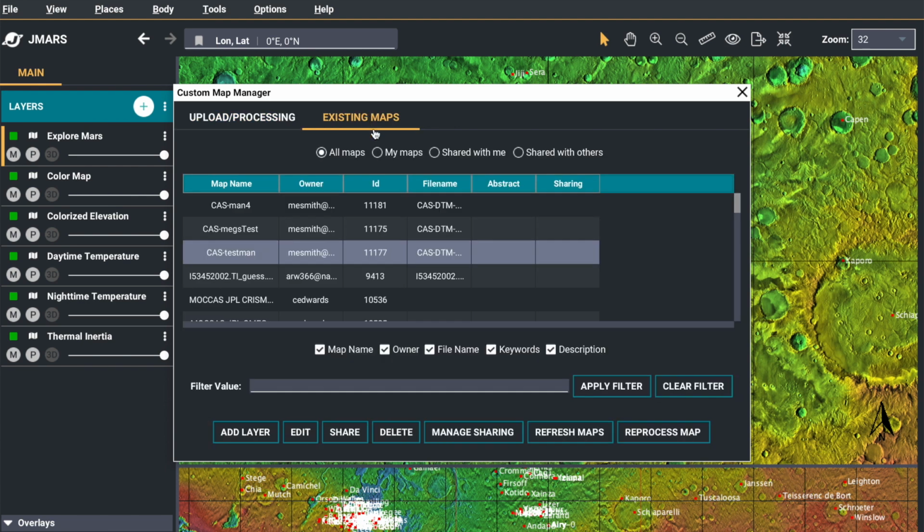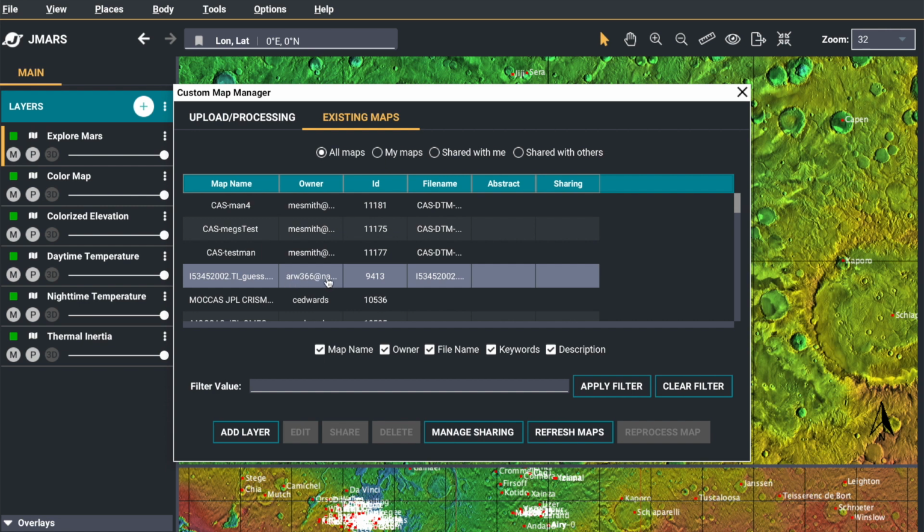So if you go to the existing map tab, this is your main table. In here you'll see all of your maps that are loaded or shared with you. You can see that I have a shared map right here because the owner is not me. And if you want to filter these changes, you can do that. You can also filter if you come in here and you know the name, it'll try and filter out your uploaded maps to help you find that.